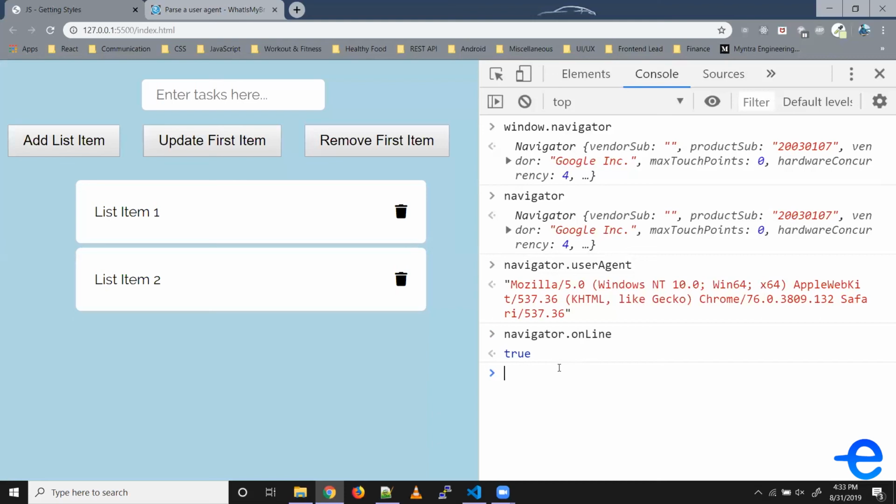And that's a wrap for today. I hope this gave you a better understanding of Screen and Navigator Object.